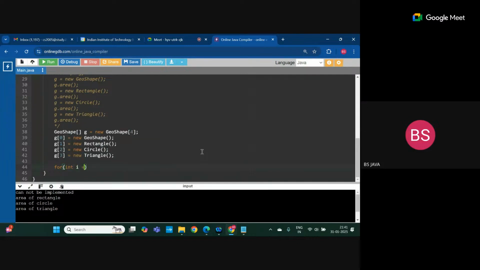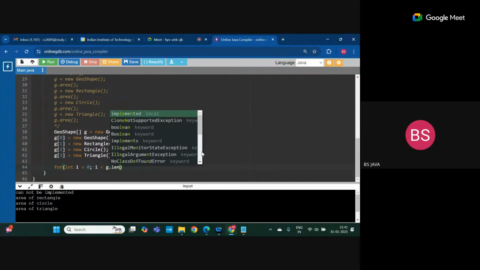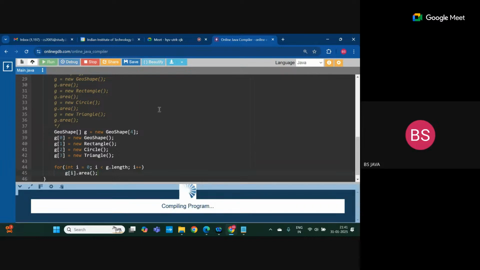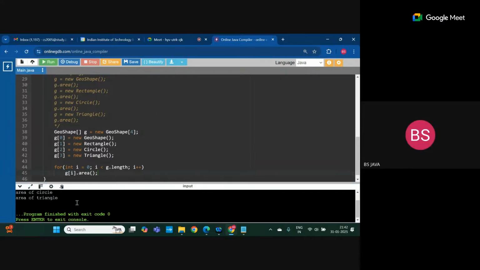Okay, so int i equal to 0, i less than g.length. I'm just thinking whether it will be with brackets or not, and whether I have to give the parenthesis or not. I think for String it has the parenthesis, yeah.